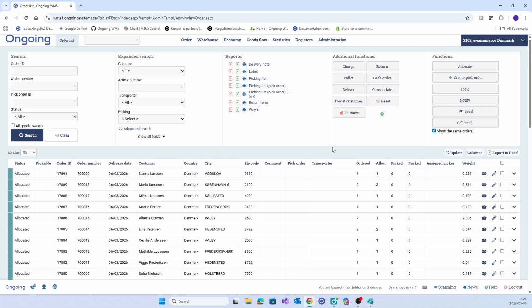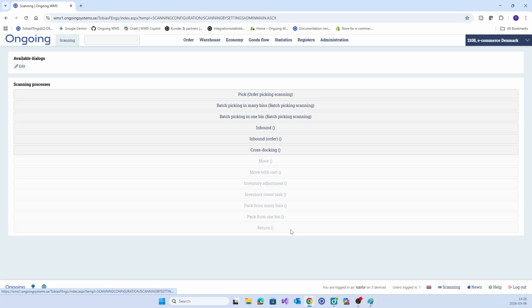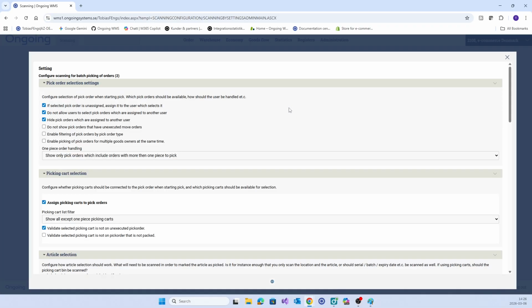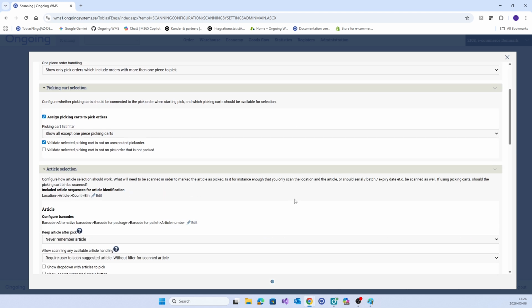One final thing to show you is how you can configure the batch pick from many bins. If you go to administration and scanning, you have this option here. So you click here and then you can choose what settings you want to change. We recommend contacting your Ongoing representative to get exactly the behavior that you need. But this one is quite easy to understand.